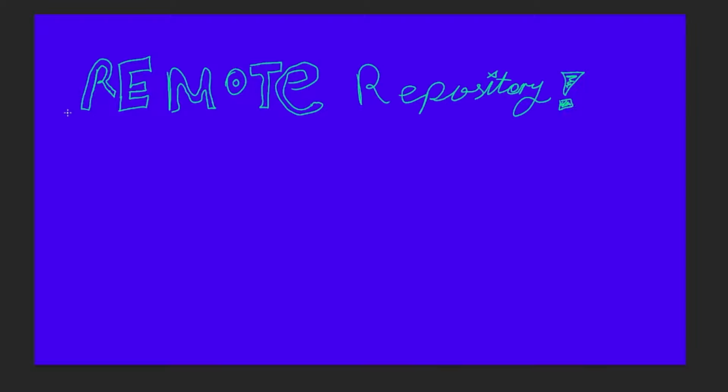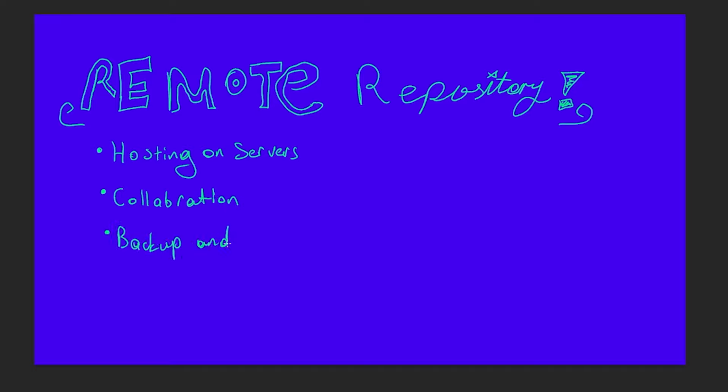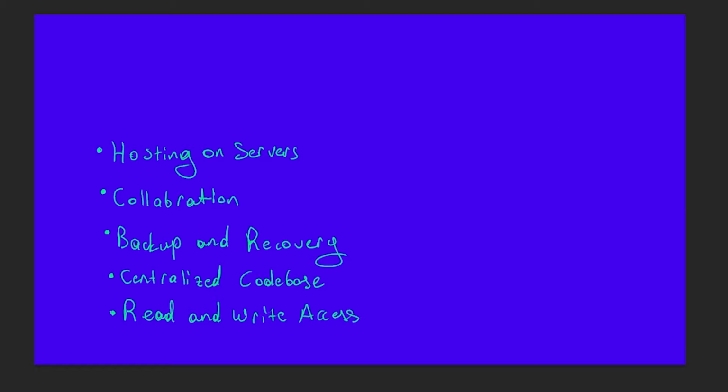Well, the remote repository is the opposite of a local repository. It's there as a centralized location for storing and sharing your project's code. It facilitates collaboration, provides backup, and serves as a hub for managing the development of your project.